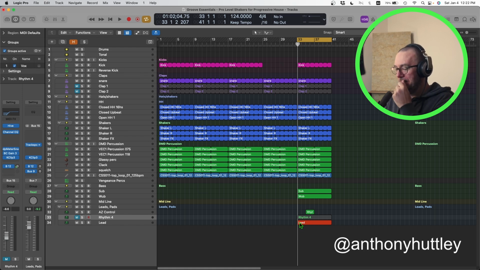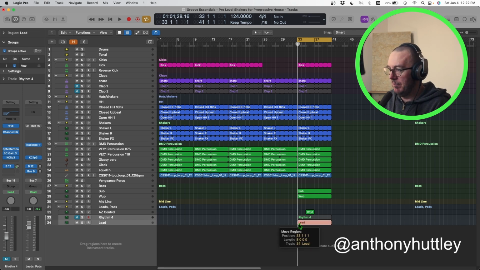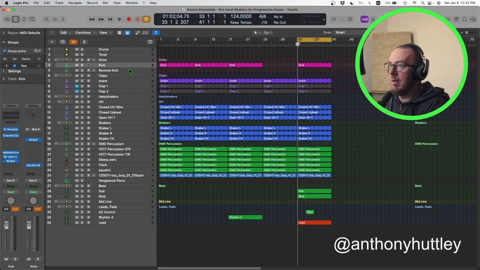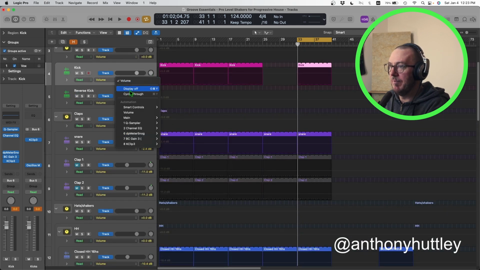What I might do is just introduce this little guy around bar 17, and before that I'll just have drums. So I might filter out the bottom end of the kick.